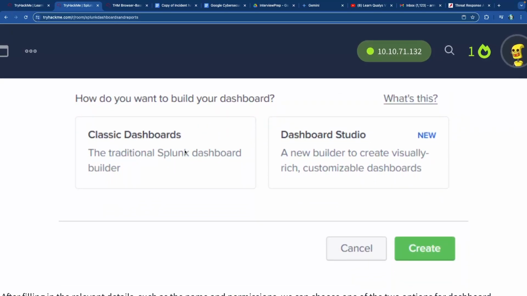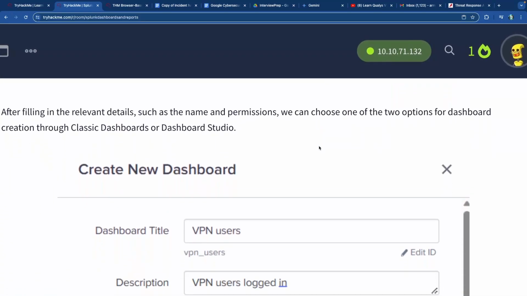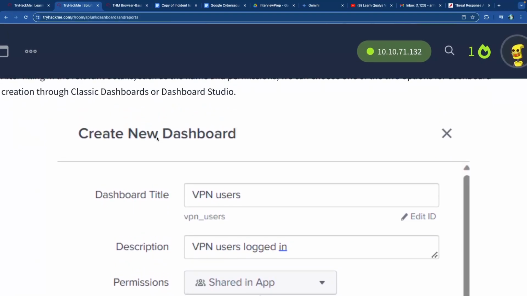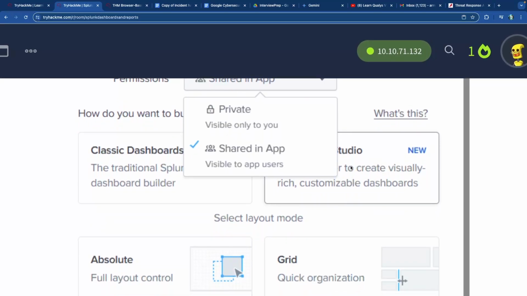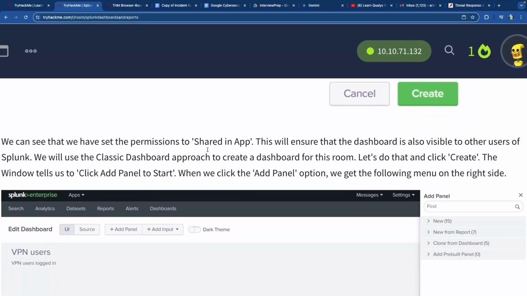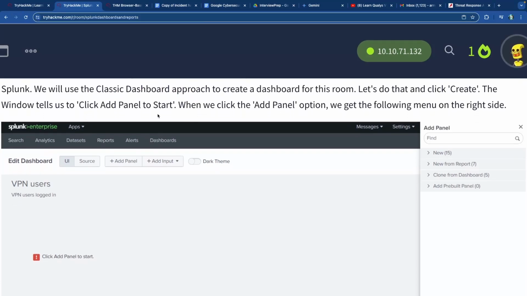How do you want to build it, from Classic or Dashboard Studio, which I guess is a new thing. After filling in the relevant details, we can click on whichever one we want. I think Dashboard Studio is what they chose. And instead of being private, it's going to be shared in app, so it's going to be visible to others. We're going to use the classic dashboard approach to create a dashboard, and then you click create.